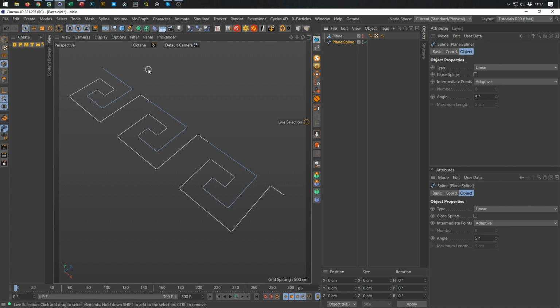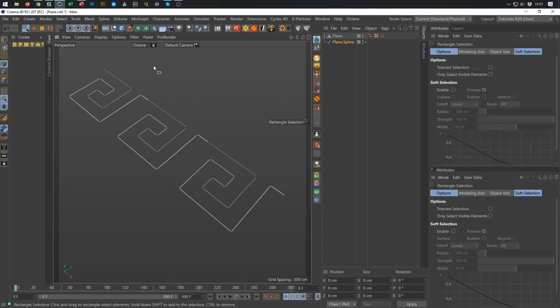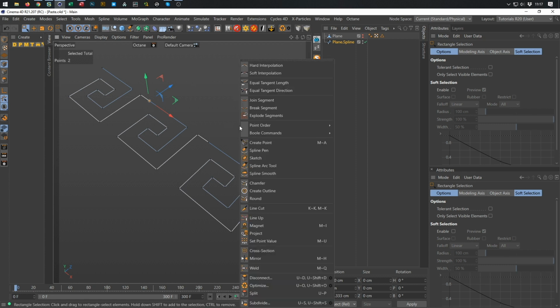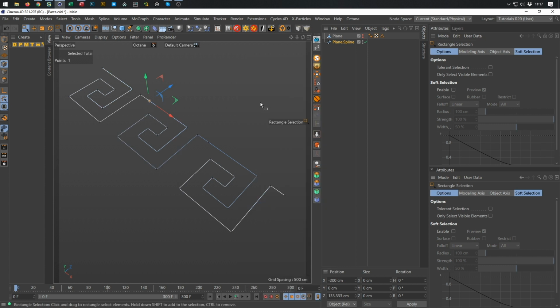So what we need is, I take the rectangle selection, only select visible elements is off. And here where the first spline and the second spline meet, I select these points. And we see we have 2 points here, and this should be 1 point. As I said, optimization does not help. We have to right click and click on join segment. Okay, now we see this is now one spline.